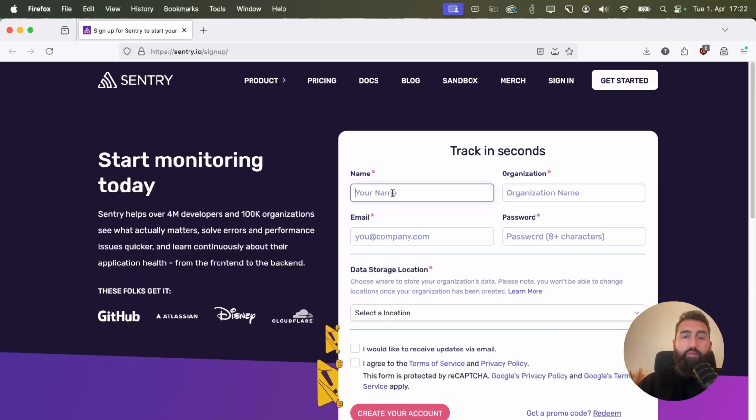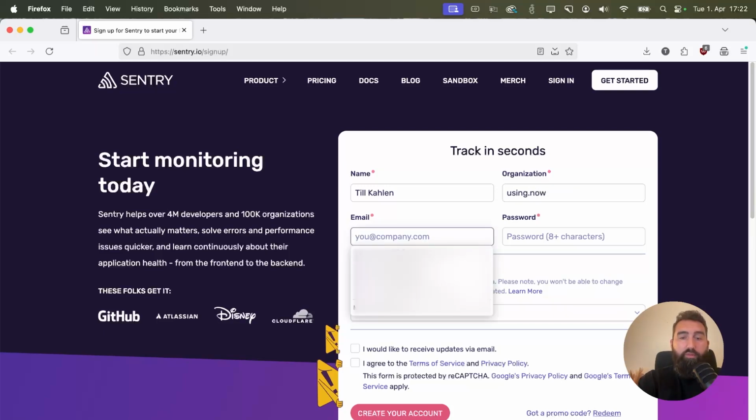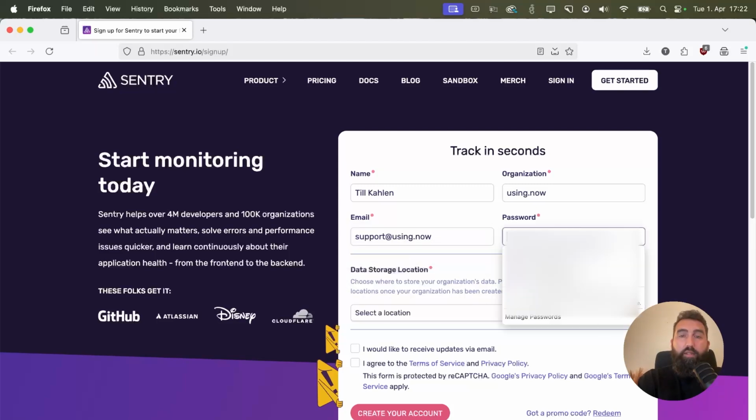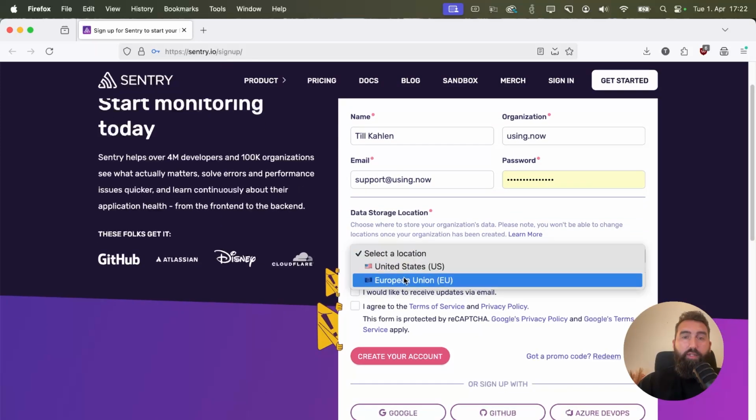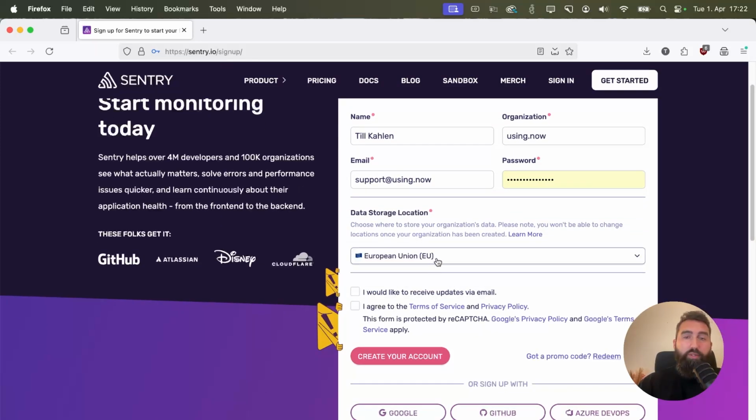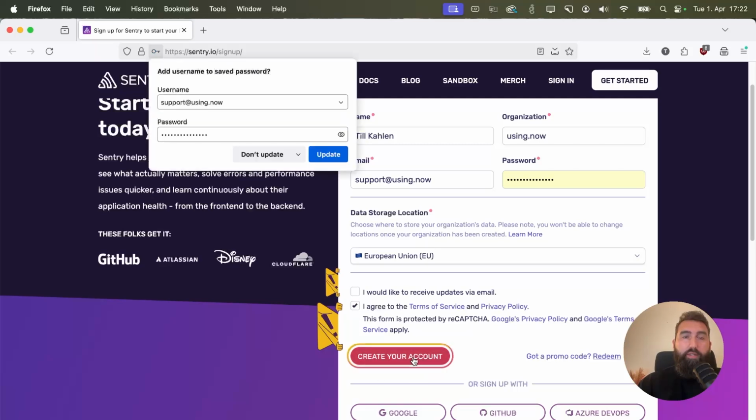So what we're going to do is I enter my name here. Organization name is using now. It is support at using now, and password, just create a new one. Storage location, for me it's the European Union, and I accept the terms, and let's click create account.